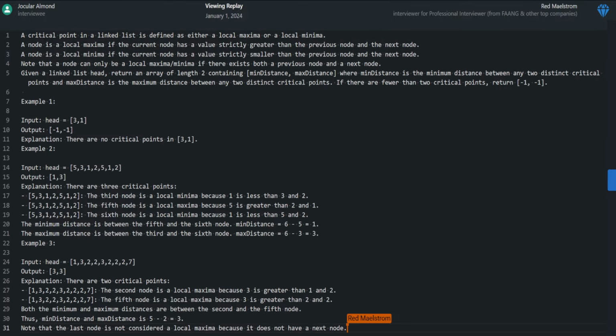So basically you have the head of a linked list as an input, and there are a few definitions. A critical point is any node in a linked list which is either a local minima or local maxima. Local minima is a node which is strictly lesser than its previous and the next node, and local maxima is a node which is strictly greater than its previous and the next node.